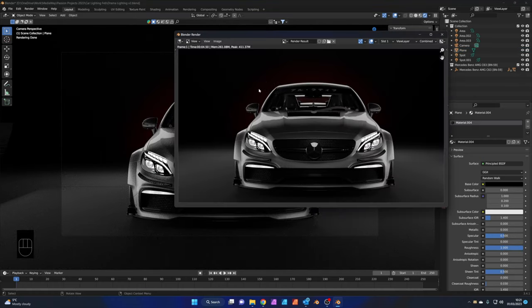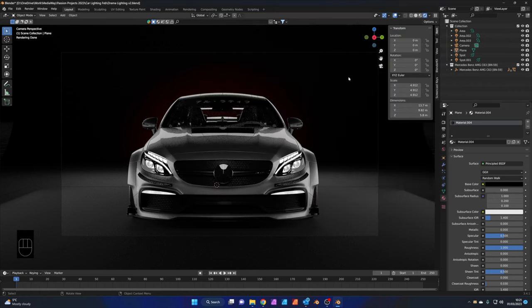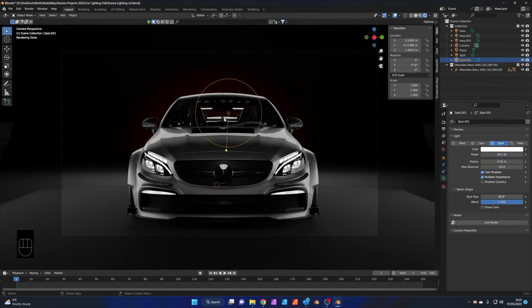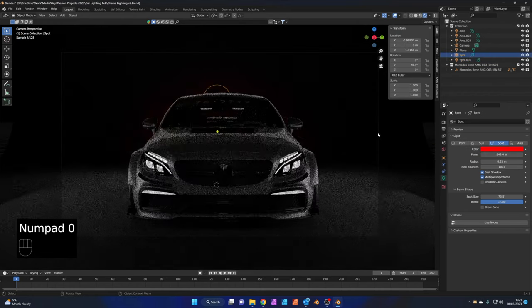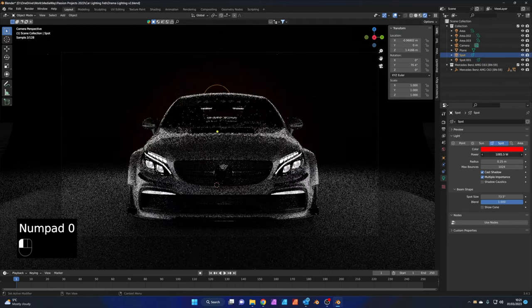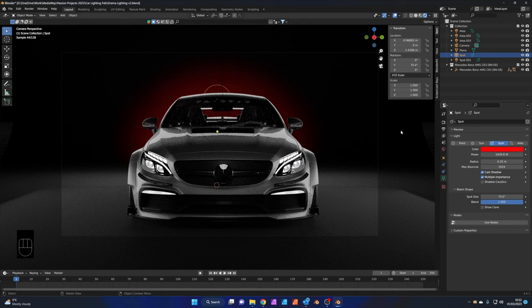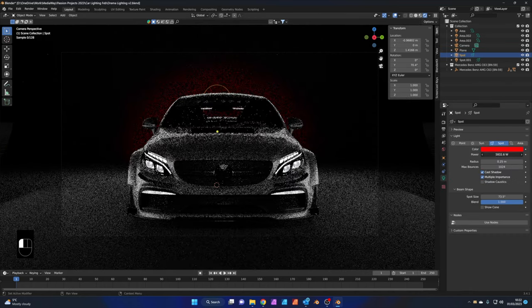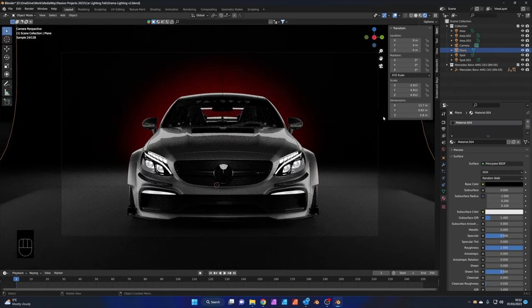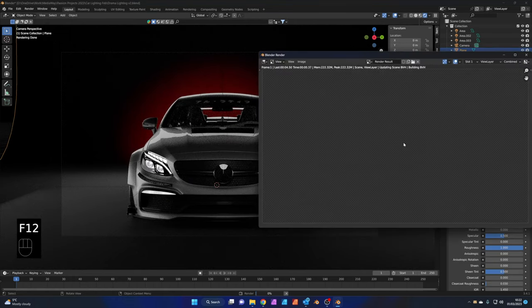We've lost some of the red around the back, so I'm just gonna increase the strength of that backlight. Let's just check that we've got the right one. It's called Spotlight there. Let's just increase the strength of that a bit more. Let's go for something a bit stronger, 5,000 watts. That might be enough. Let's go a little bit more, 6,000 watts. Let's render that.